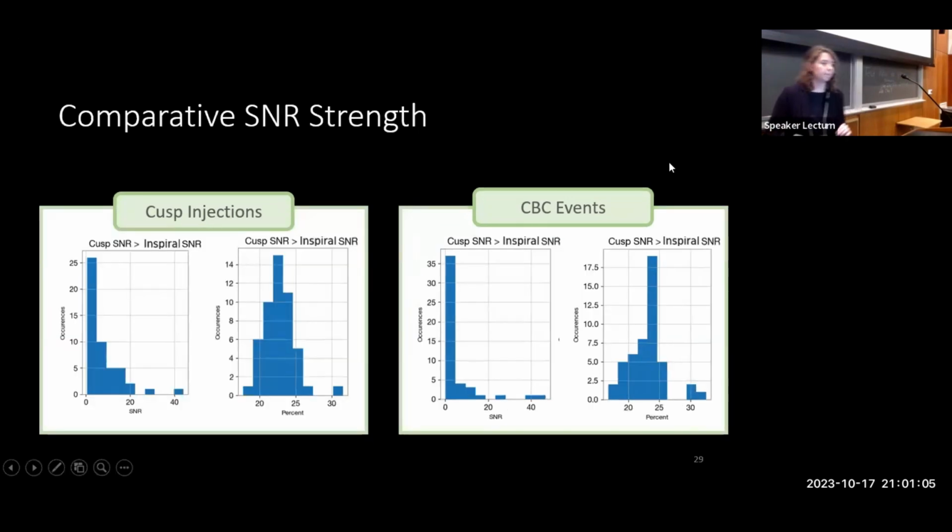Okay. This is the more important part. Whenever an SNR came back higher, we made note of it, we got the difference, and we put it in a histogram, in a distribution. We did the same thing, and we got the percentages as well. We did this for the cusp injections and the CBC events. And every time one of them was higher, it went in the histogram.